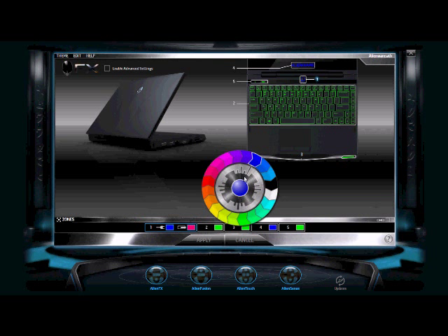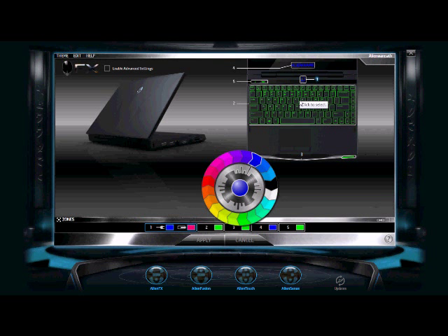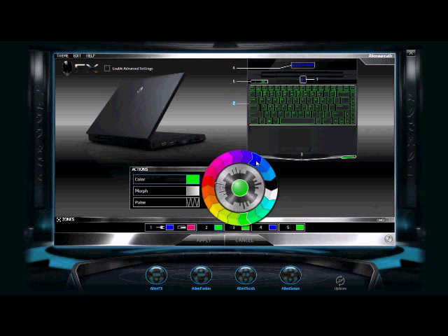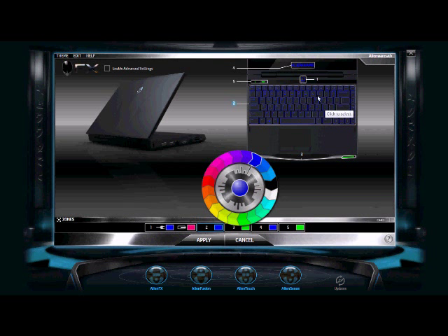In here you can click what sector you want to change the colors. The keyboard. Notice mine's green. You switch it right over to blue. It's really that easy. You can make it so it pulses or flashes. Different colors. Just choose which area. Click. Change color. Design. Whatever you want to do.